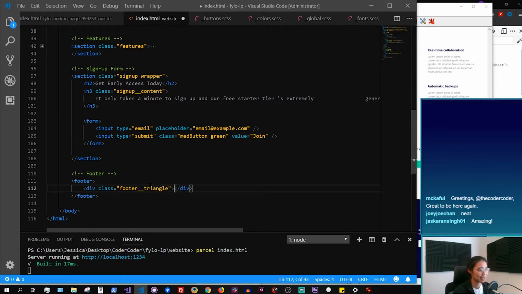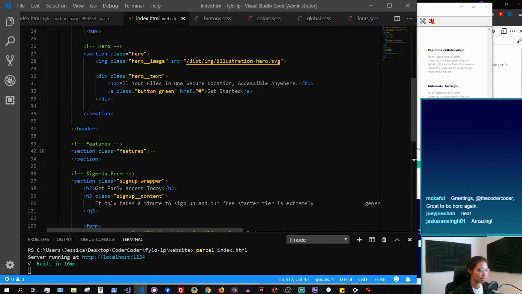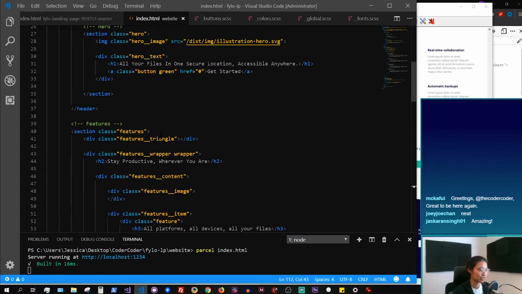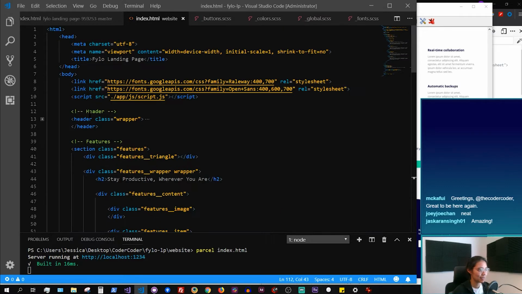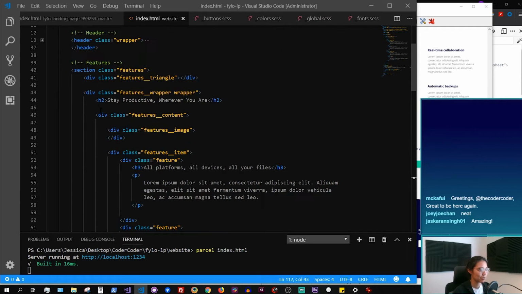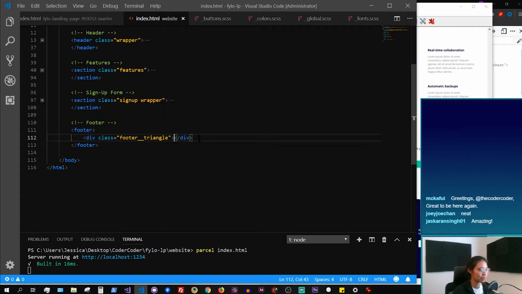I think that's similar to the naming I used earlier in the website, the features triangle section. Yeah, features triangle. I try to keep my naming consistent if I can. It's going to minimize the stuff that I don't really need to look at right now. Sign up form. Okay, so we're down in the footer.